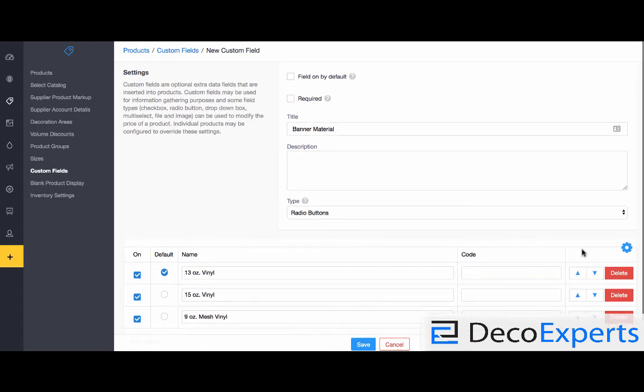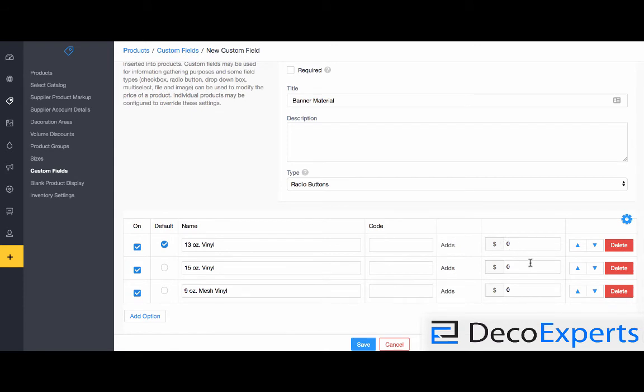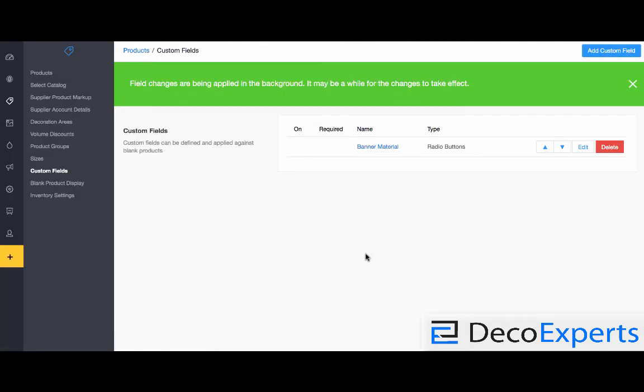What we can do next is come over to the gear icon, banner material effects price, and then choose how much it's going to add to the price. So in this case, it's going to add $10 for the 15 ounce, and it's going to add 15 for the 9 ounce in our example. And I'll click save. Now, what you will realize though is a lot of times this will have to be changed at product to product level.